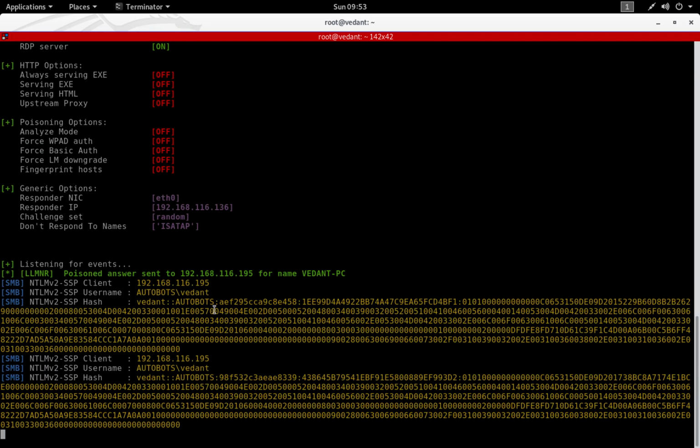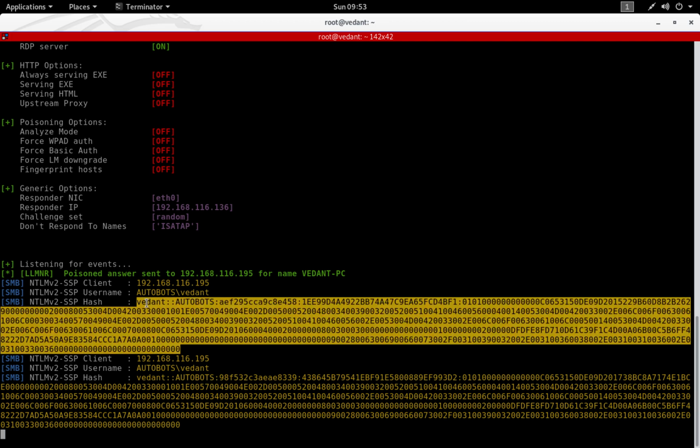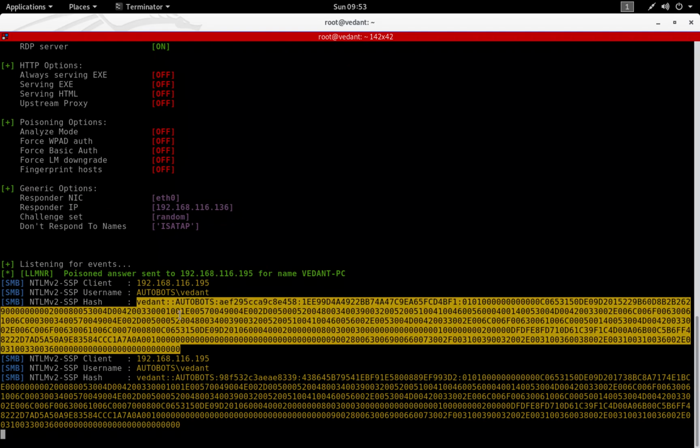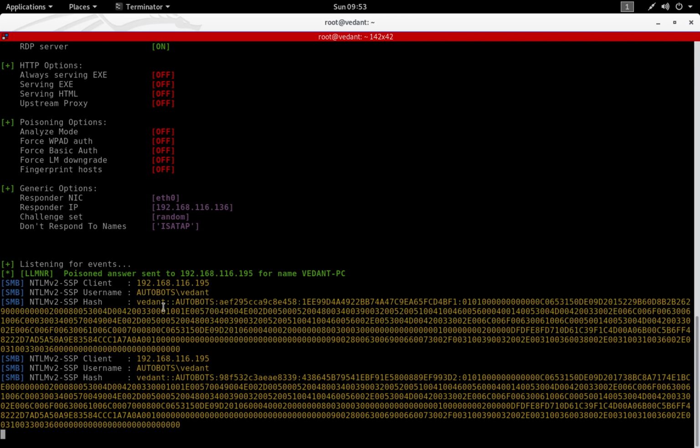But now what's next? You already grabbed the hashes, but now what next? You can store this hash and attempt to crack it and get the password, right? But I'm not going to show you that in this video. I want you to try it on your own. The password hash format is NTLMv2 over here, as you can see, and you can crack this hash using Hashcat or any other hash cracking tool.